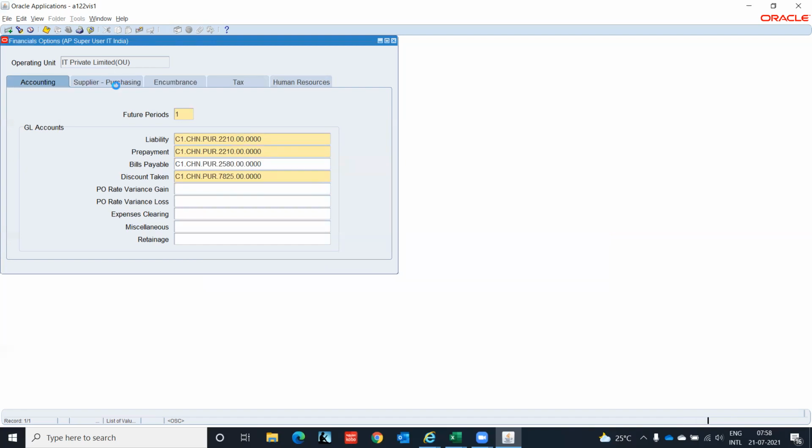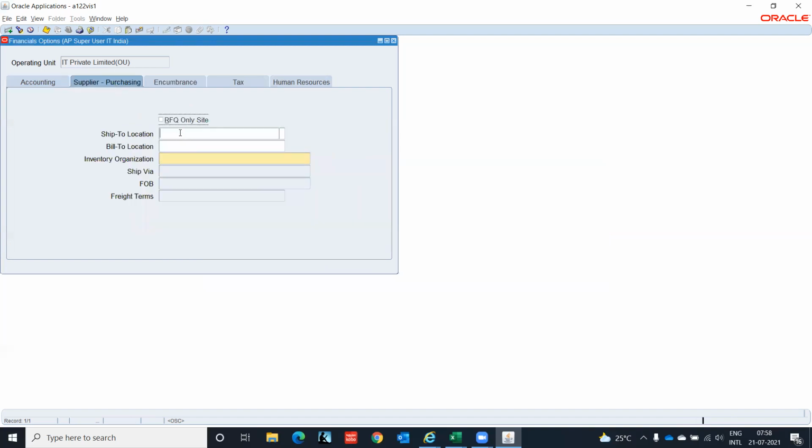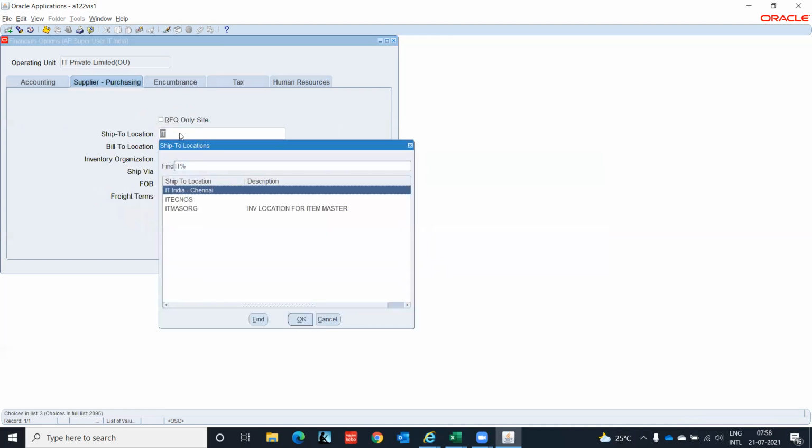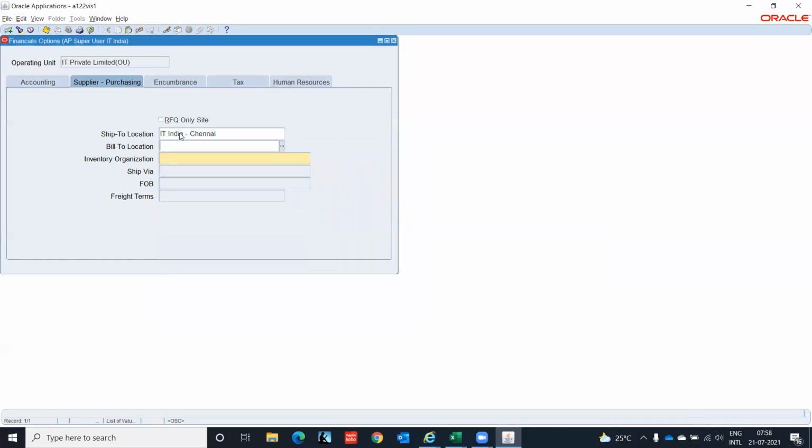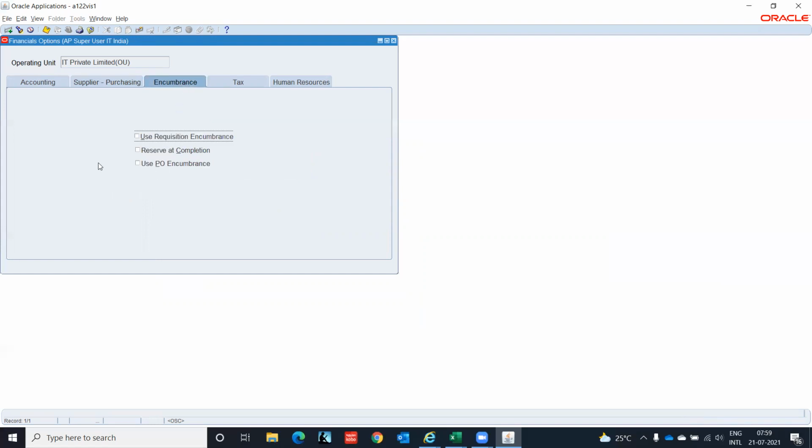Then move forward with the supplier purchasing module. IT Private Limited, IT Chennai. Location, it is coming from the location. IT India Chennai. ITC, IT Private Limited Inventory Organization. We forgot to do the setup, and that's the reason it was empty. Encumbrance is used when you are going to use the purchasing module. Right now, I am not selecting anything.